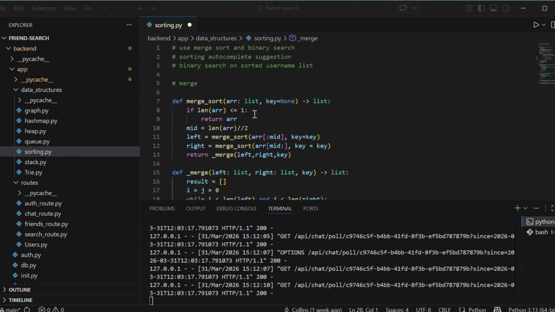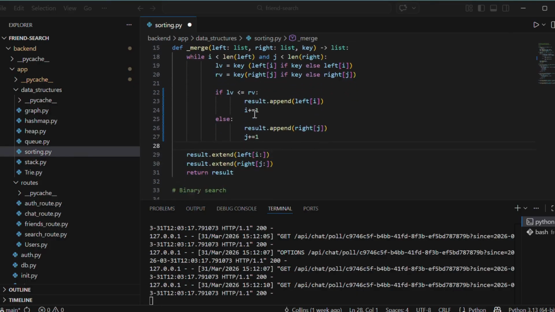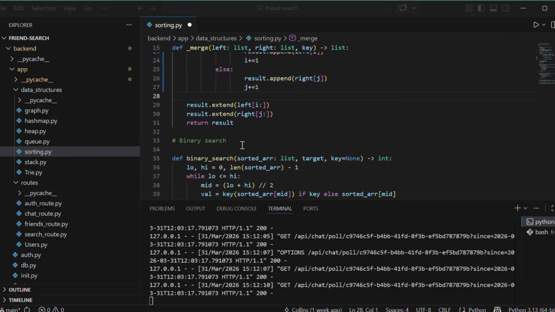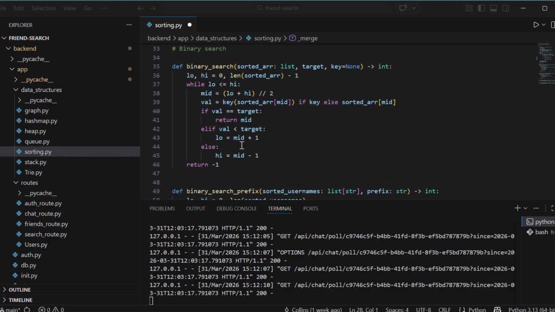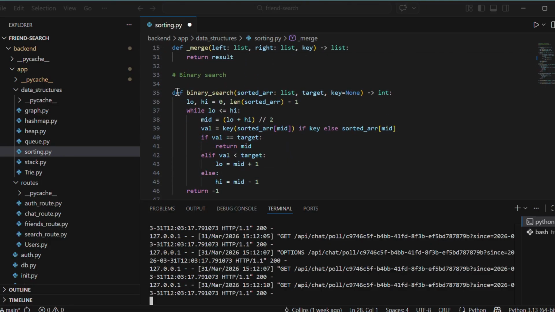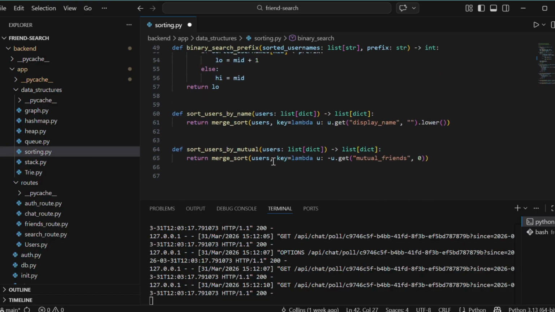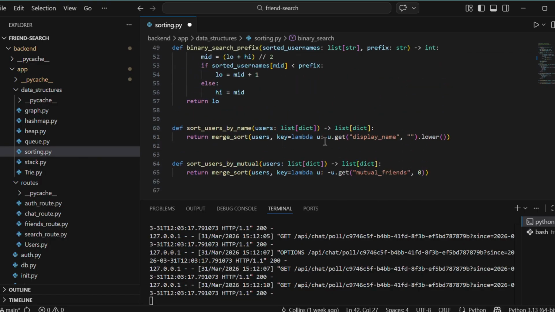Okay, next there was merge sort and binary search. This was responsible in sorting.py. It was a custom implementation of merge sort and binary search, used to sort autocomplete suggestions alphabetically and to search sorted username lists.